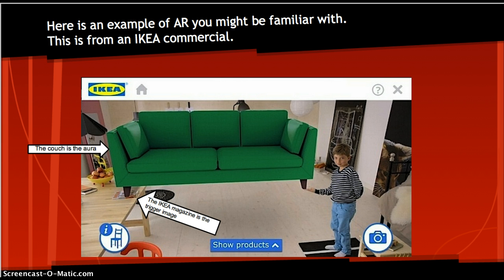You might have seen the IKEA commercial where they use AR. Here we have a little boy that appears to be holding a couch. Now the couch is the actual digital image placed in a real room. So the trigger image is right here, the IKEA magazine. The couch was the overlay that was put on top of the magazine. And then holding your smart device over it, it appears as though the couch is actually in the room.